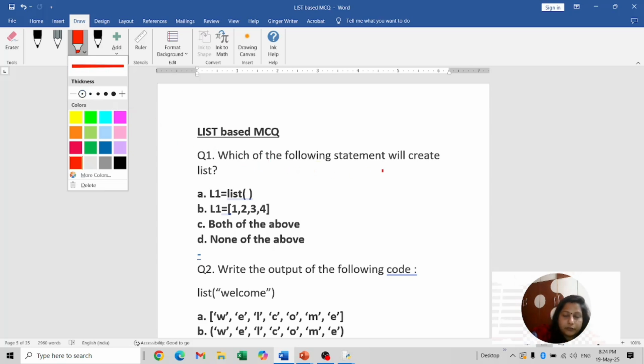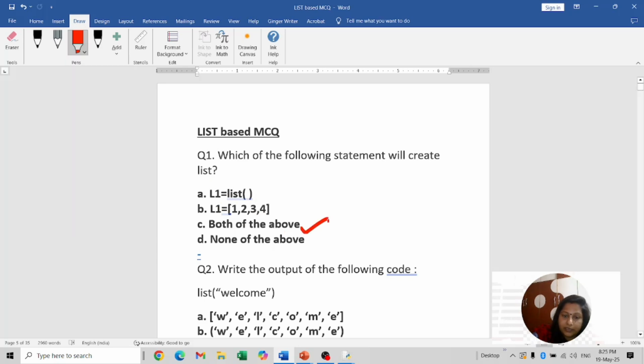Okay, the first question is: which of the following statements will create a list? L1 equal to list of, is this the correct way? L1 equal to 1, 2, 3, 4, is this the correct way, or both of the above? Yes, both of the above is the correct way. We can give the list function as well as this also.